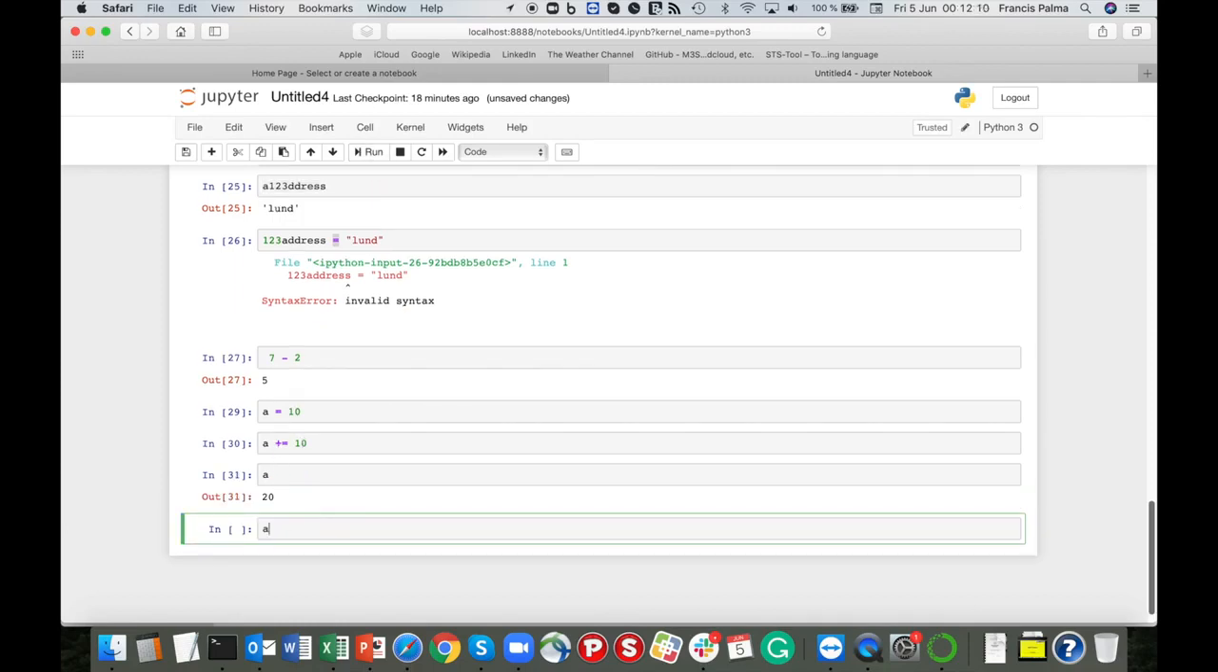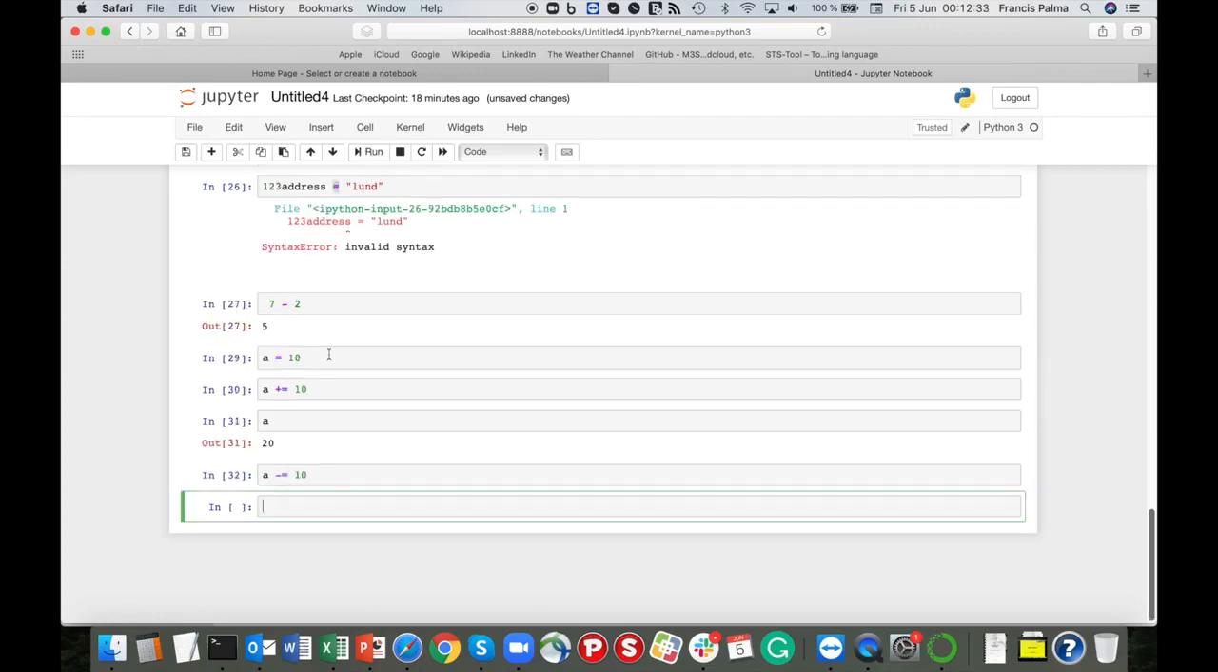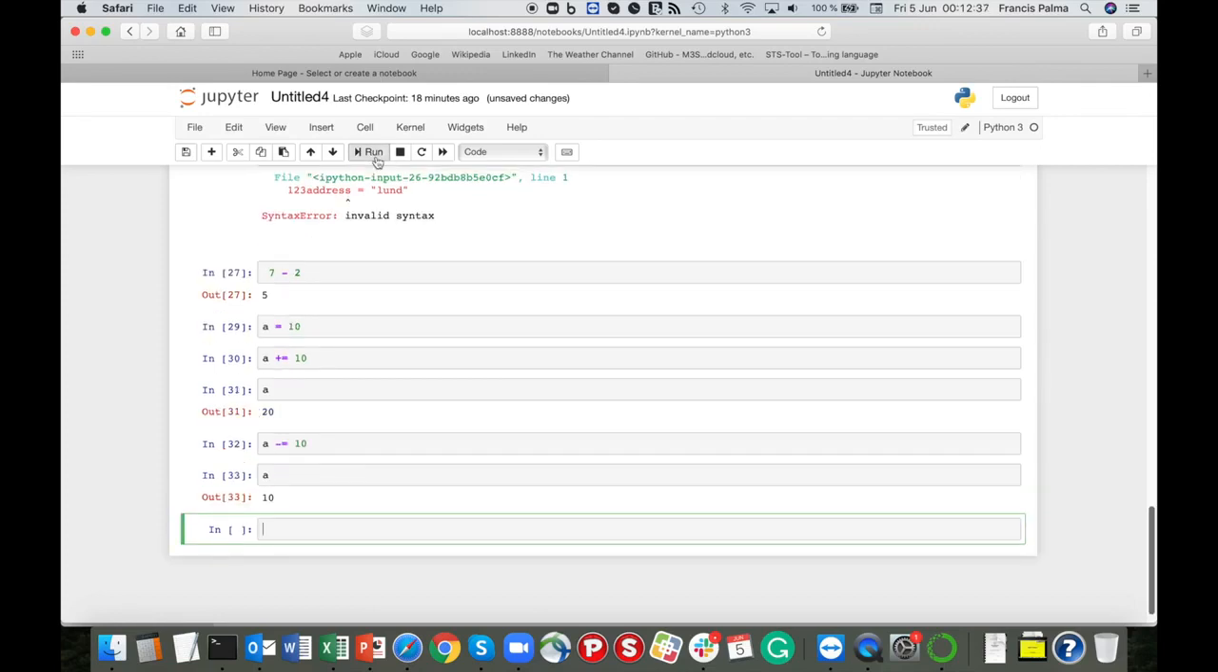Similarly, there are other assignment operators like a minus equals 10. Now it will come back to 10, because the current value of a was 20, and now we are subtracting 10 from 20 and then assigning to a. If I run this one and then print the value of a, it will give me 10 again. So these are known as assignment operators.